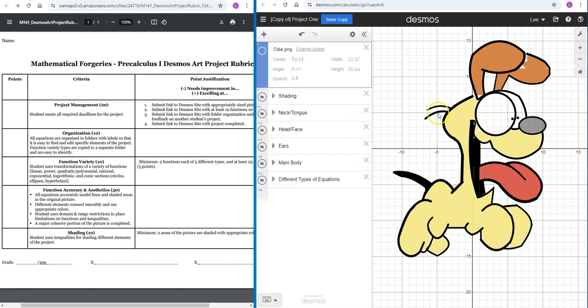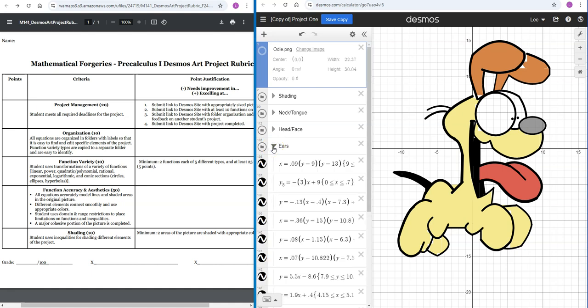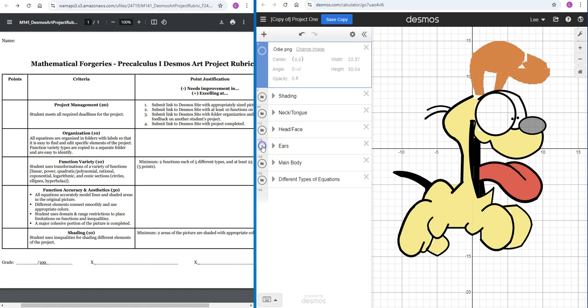So this is sort of what I expect. It's just different pieces. Even if you wanted to split up main body into left legs, right legs, or stuff like that, just use something that makes sense to you, but also makes sense to other people. So ears, I can see all those, but when I hide them, I should see all those lines disappear.